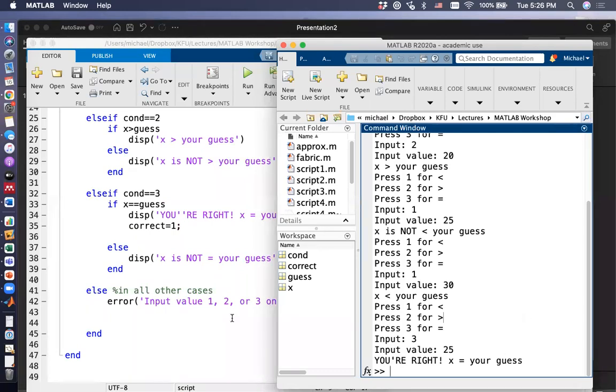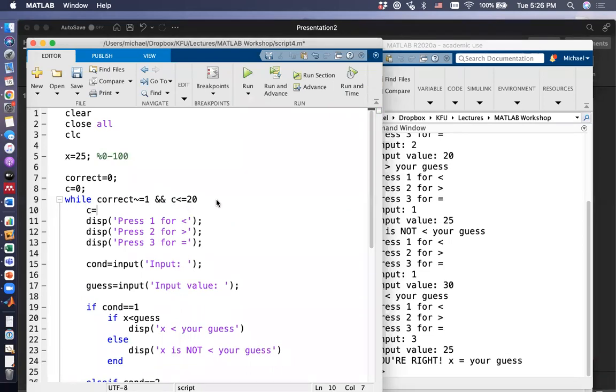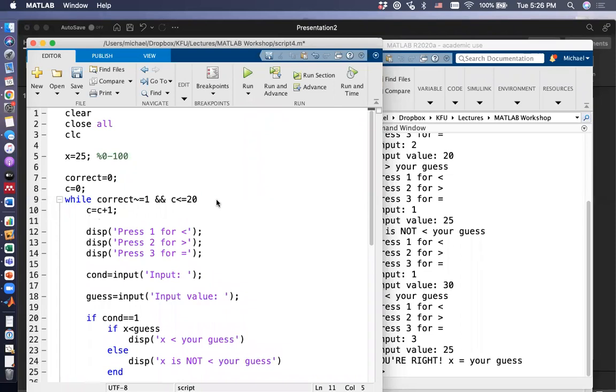Now, remember we called this game 20 questions. So we could say, let's do this until you reach 20 questions. If you reach 20 questions, then you're done. You can't play anymore. In this case, we could say while correct is not equal to 1 and C is less than or equal to 20. We'll say C is equal to 0 here, and then as soon as we enter, C is equal to C plus 1.